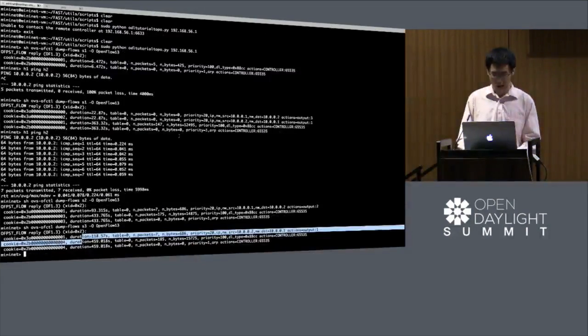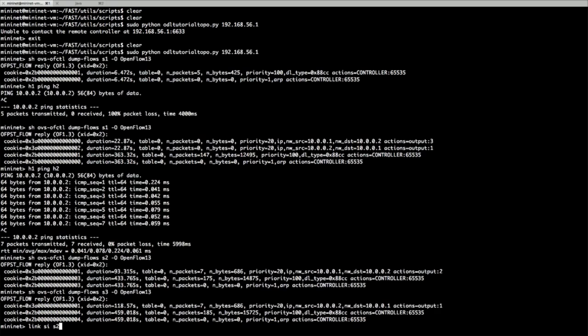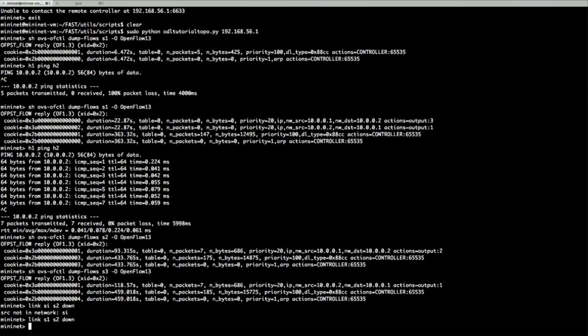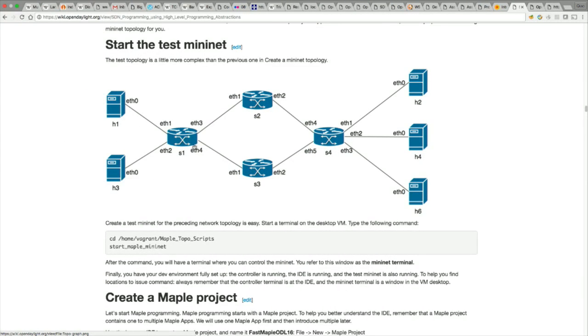Okay. And now let's see what happens if I break down a link. For example, I break down the link between S1 and S2. If you look back at the topology, bring down this one link. Because when we write the application, the user does not register any data change listener. So if we just submit an application like that directly into ODL, bringing down this link does nothing. You basically just bring down the whole connection, because the path is just broken.